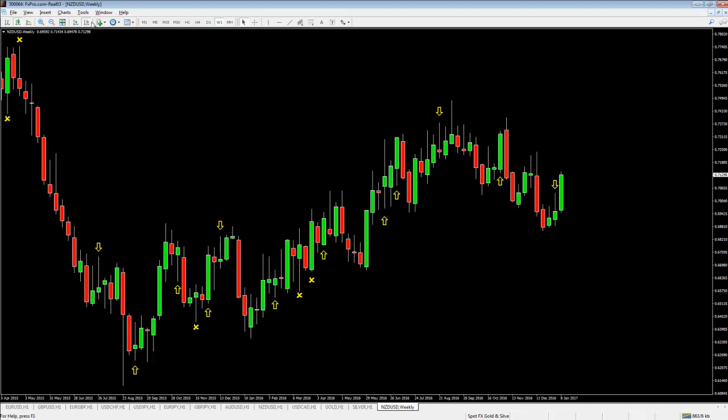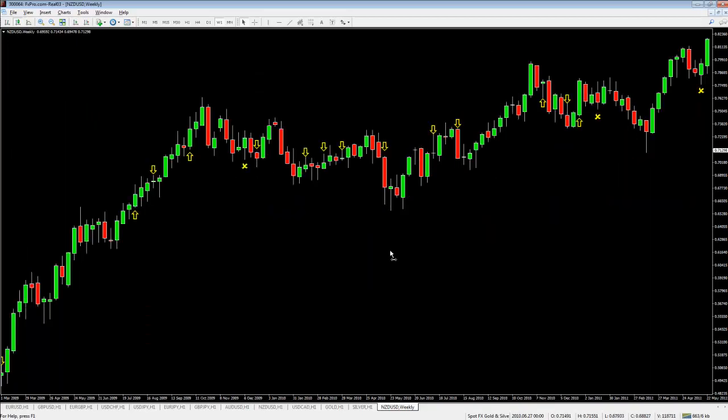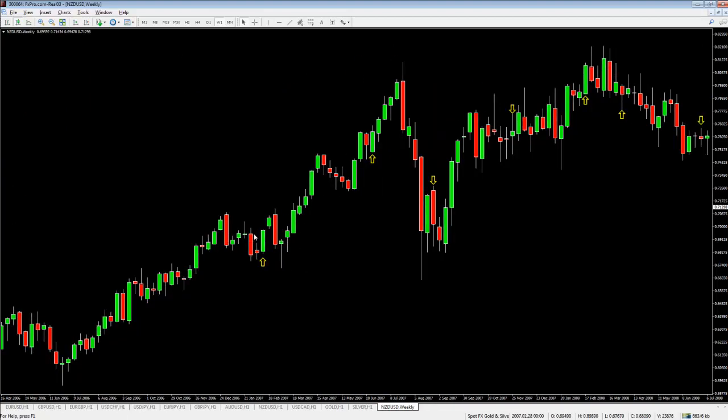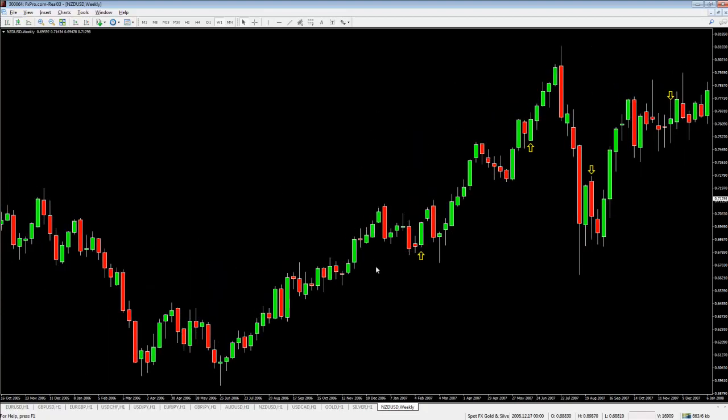What I'm going to do here is go right back to 2007. I like to try and gather 10 years of data on something. That can take a long time to do, but I try to do it. It means that you're going to get a significant number of occurrences.